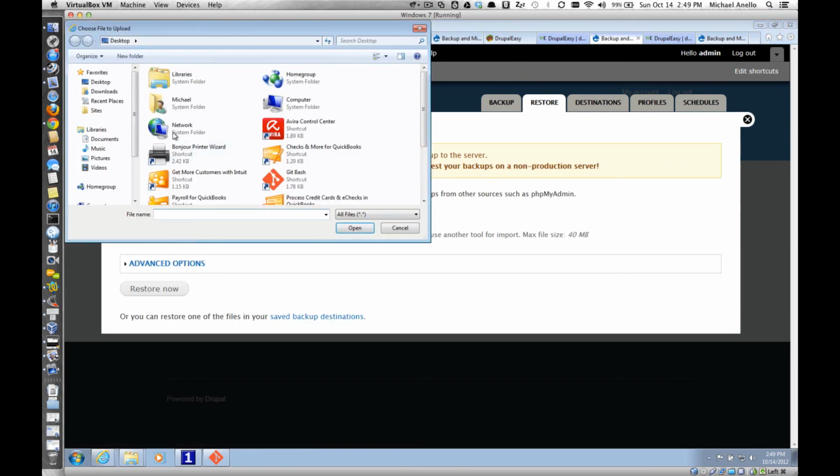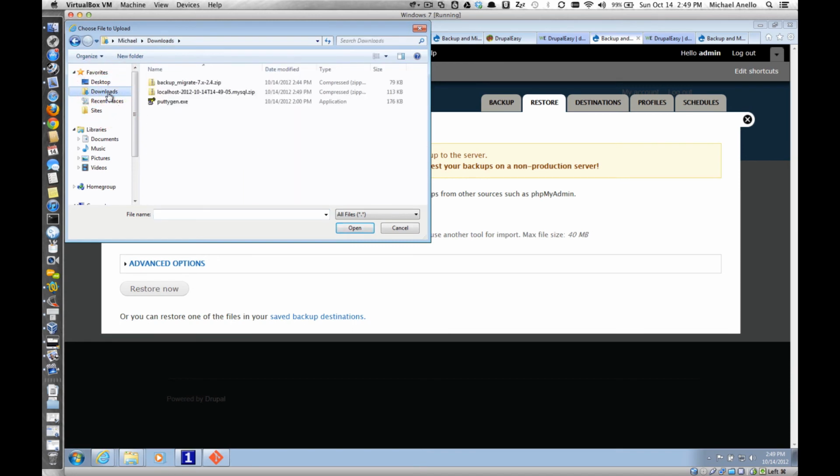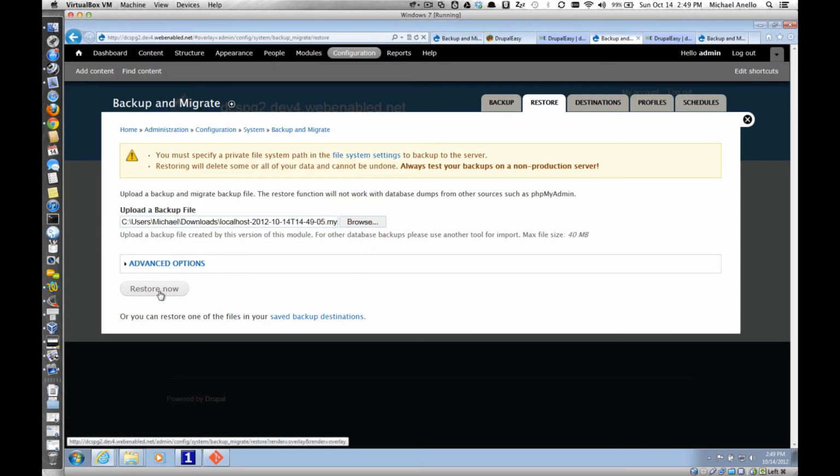So I'm going to browse my hard drive. I believe it's going to be in downloads. And there it is. It's a mysql.zip file. I'm going to open it, and I'm going to say restore now.